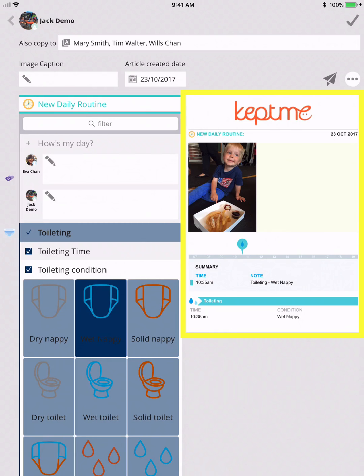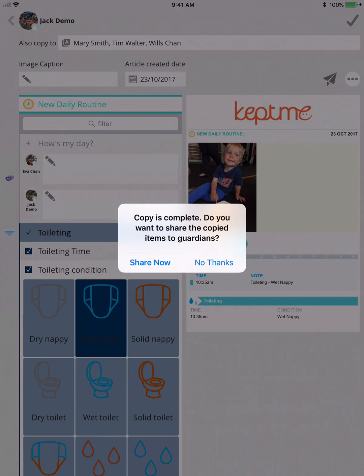As well as the quick selection options, KEPME allows you to include free text in the How's My Day field to provide parents with some additional insight about each child's day. When you have completed your entry, click the tick button on the top right-hand corner.